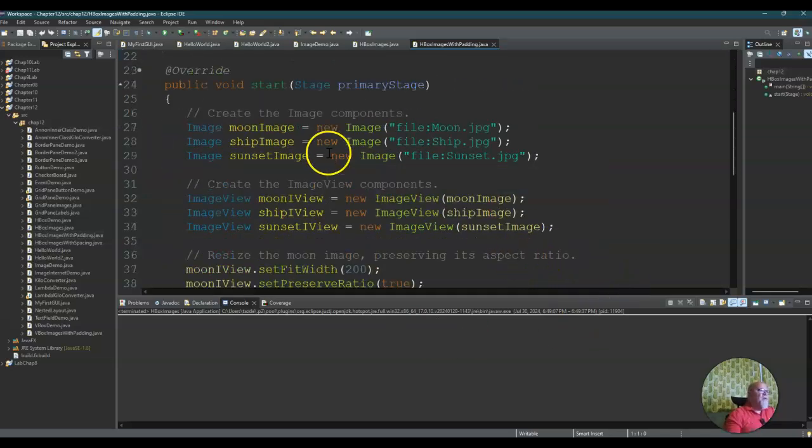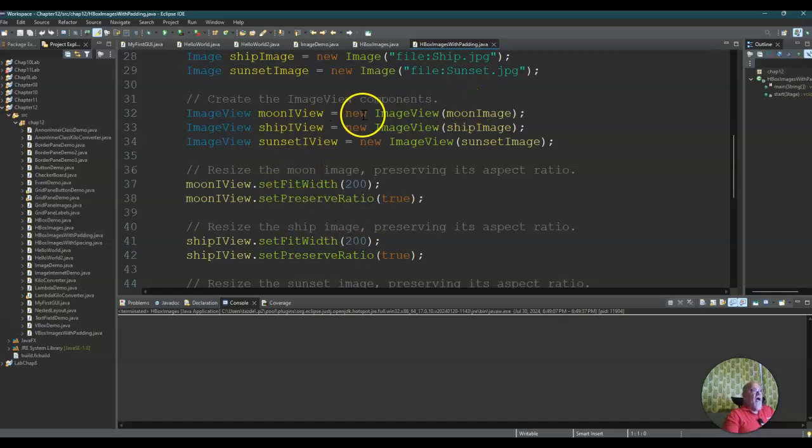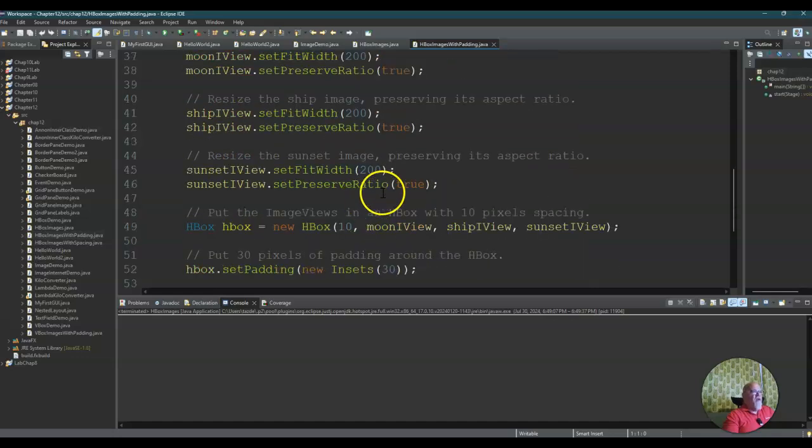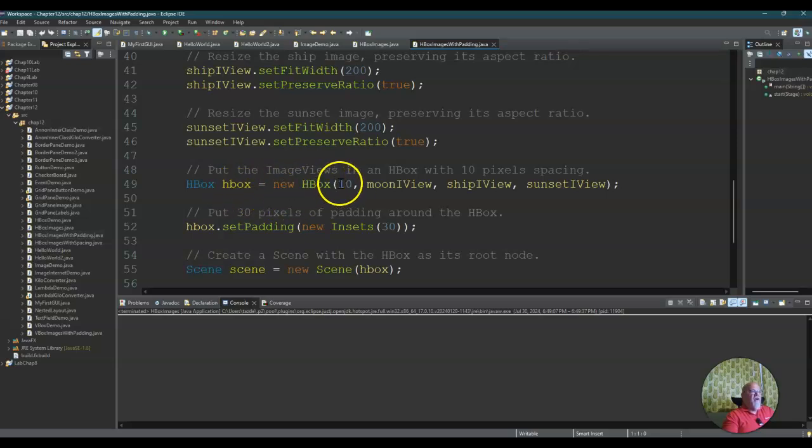And this is identical to what we saw a second ago, except guess what? I create my image view from each one of those image objects. Then I say moonImageView.setFitWidth(200), preserve ratio true. I do that for each one of those. Then I come down here, and again, here's my 10. This is going to add the spacing to the right of each one of those items. And then I've got hbox.setPadding(new Insets(30)). The Insets class is in the javafx.geometry package, included as necessary in our program. So we instantiate a new Insets class, and it basically says 30. So it's going to put 30 pixels around the HBox.